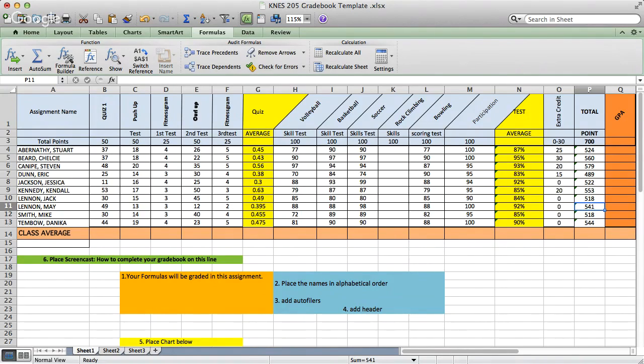All right, to do the GPA, what we got to do is get the total points with your extra credit. So what you do is click on your first block for your GPA. And pretty much since your extra credit and your total points are right next to each other, you just add those together. So we'll do equal sum, open parentheses, O4 and P4, close parentheses. Divided by your total points, which would be 700, and that's your GPA.